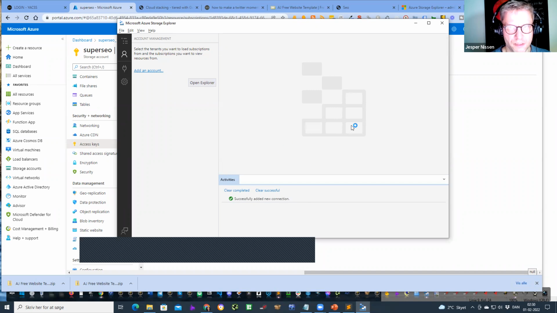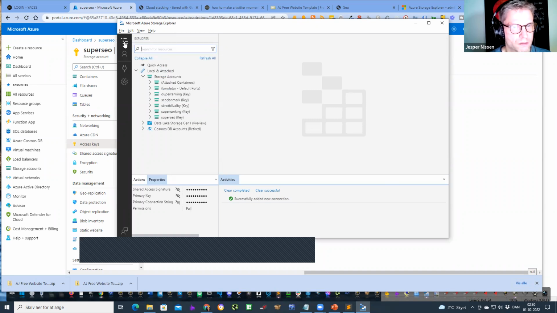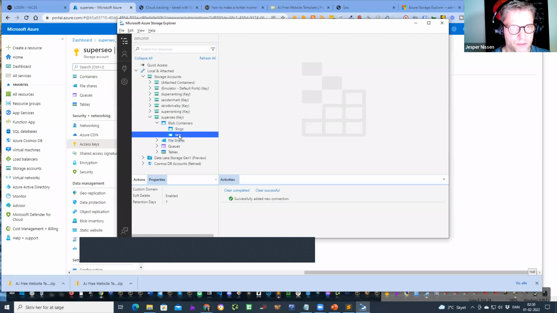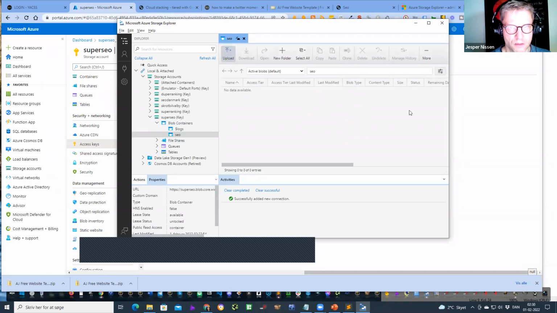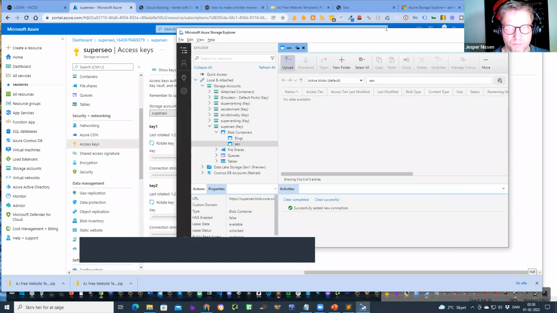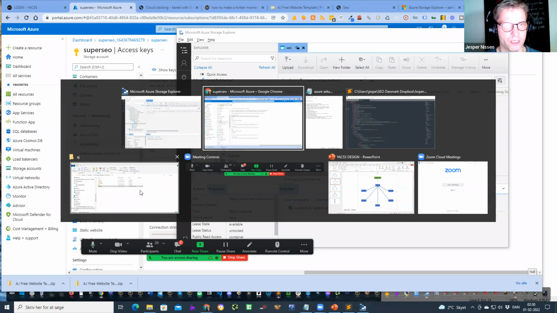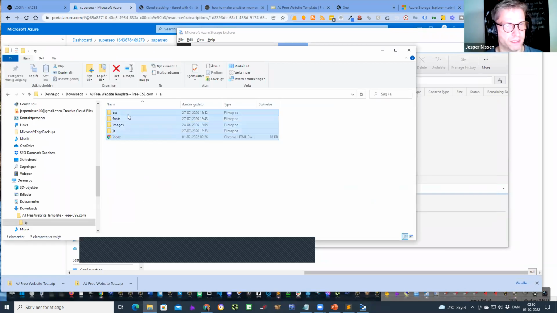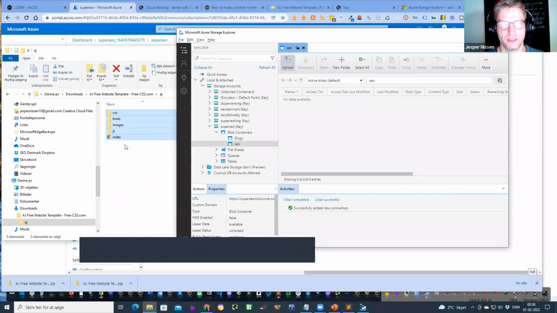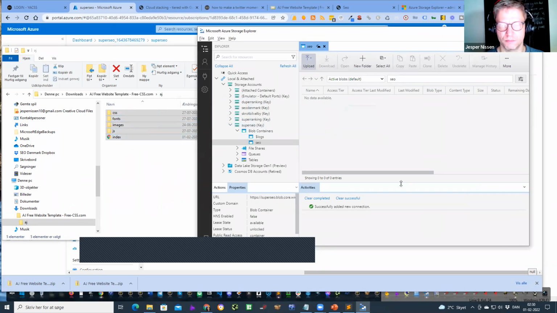And then it's thinking. So we will wait. Here it is, Super SEO. So let's see, blob containers, SEO, no data available. All right, so this is empty. So let me show you the very last step: I simply select all these files and I drag and drop over here.